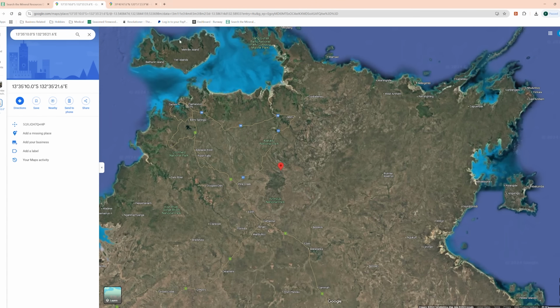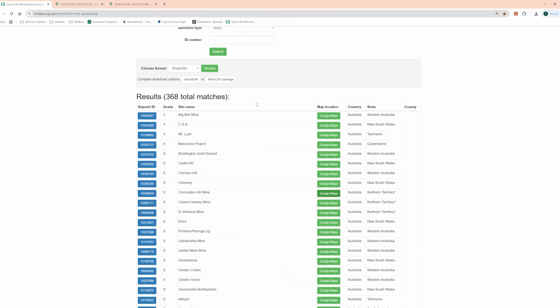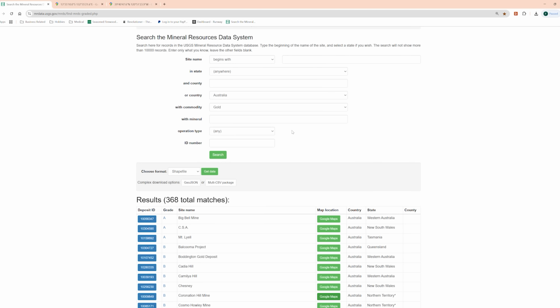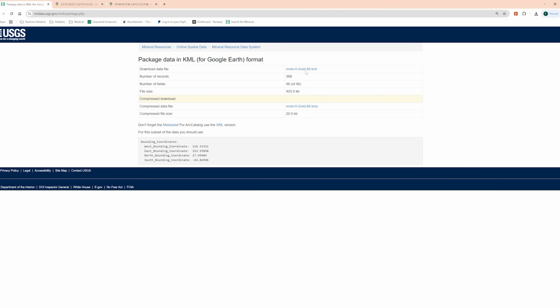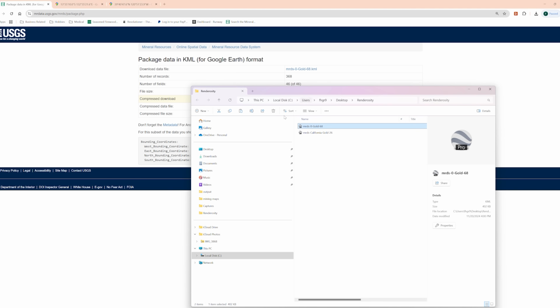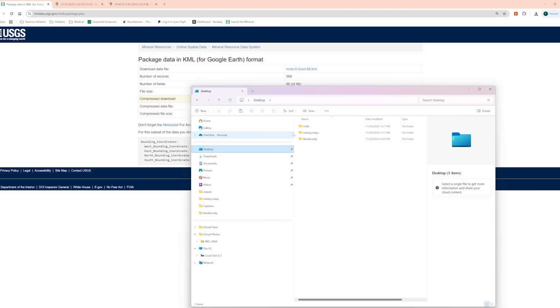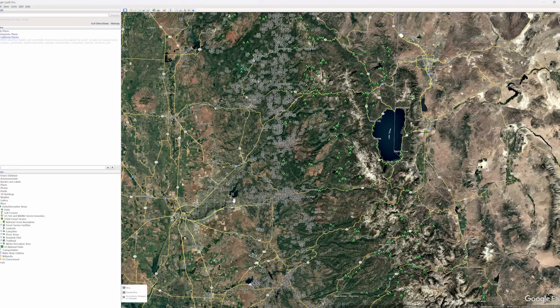Let's go ahead and head on back. And let's plot this on the Google Earth Pro. As before, where it says choose format, I'm going to select Google Earth, get data. There's the KML file. Let's click on it. It's downloading it. I'm just going to grab a copy of it and bring it over to my little area of mining maps. We'll paste that there.